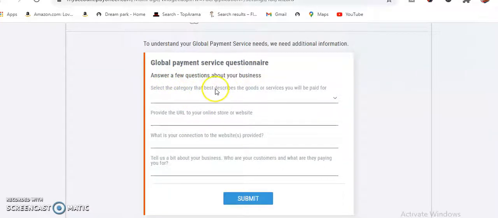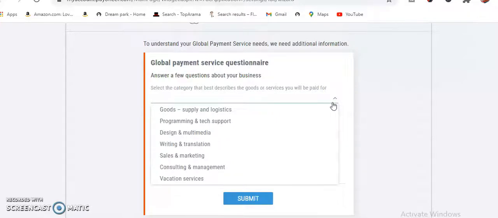Select the category that best describes your goods and services, and the services you will be paid for. Payoneer wants you to describe what you will be paid for. So we'll select the ones that best suit us. So it is writing and translation services.